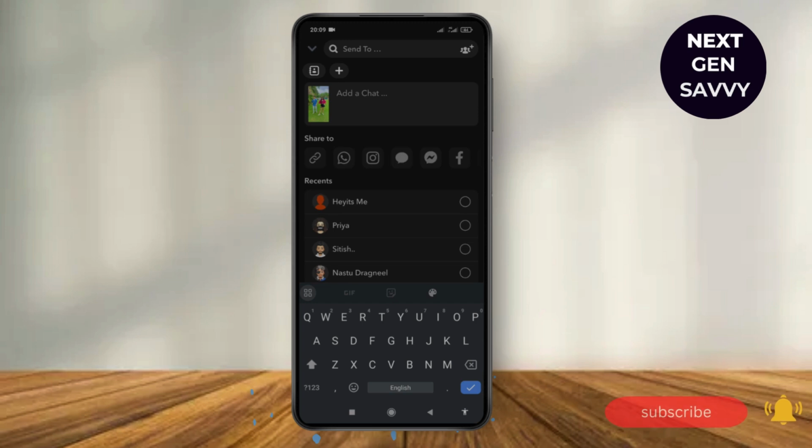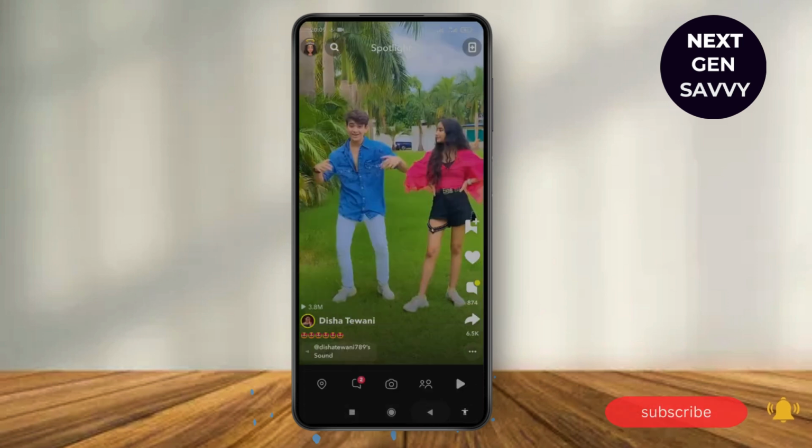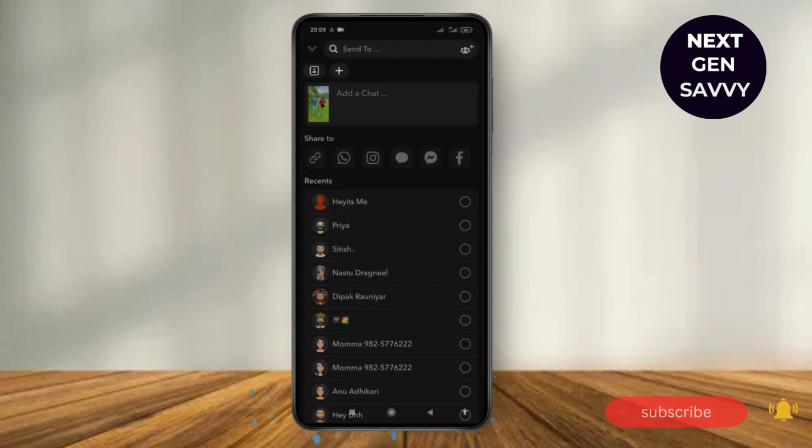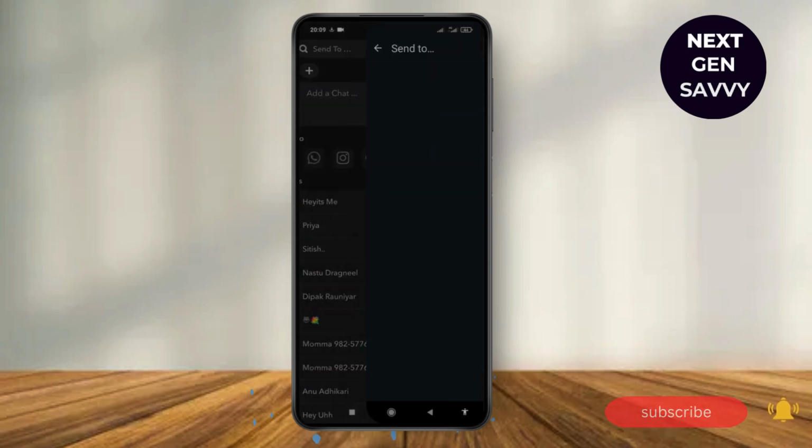Okay, so here just slide it to the side and here you'll get the download icon. Tap on it and the video will be downloaded with the watermark as well. So in order to download this video without watermark, you just have to share it to WhatsApp to anyone.